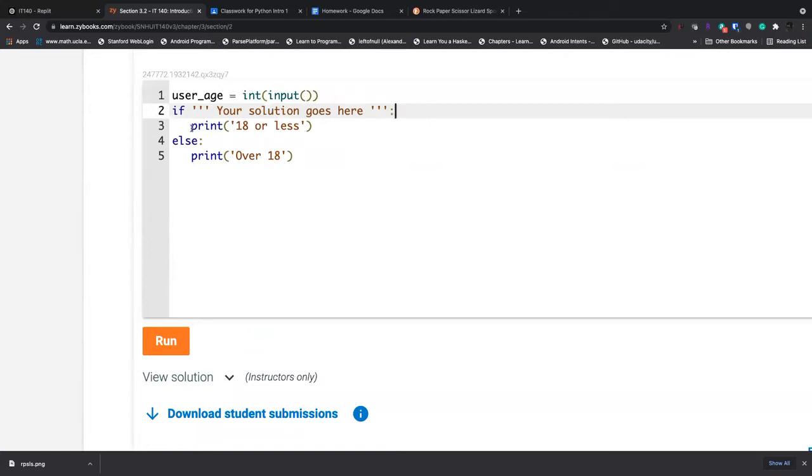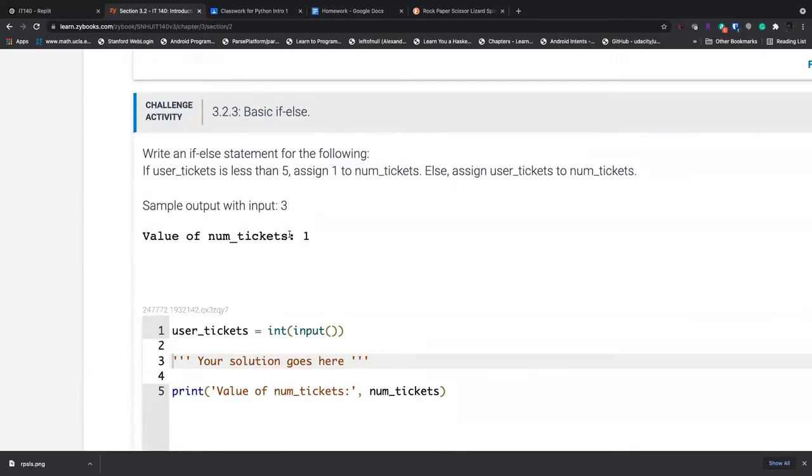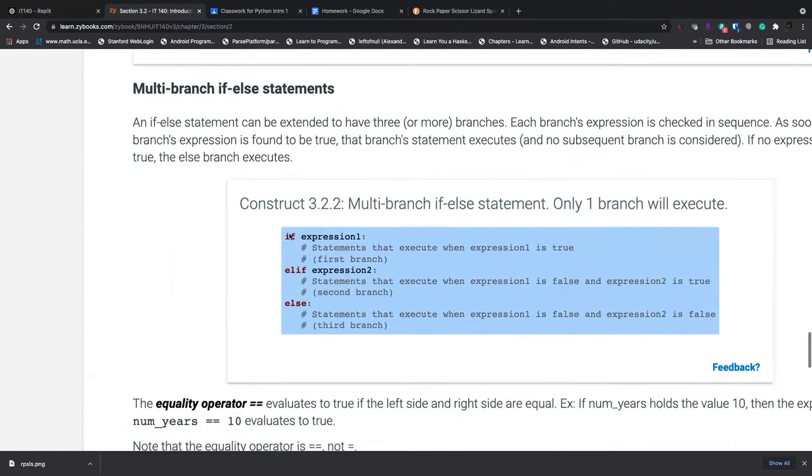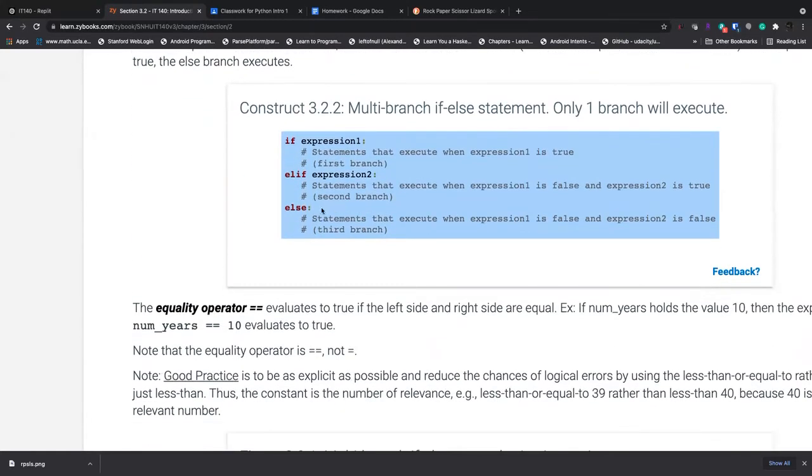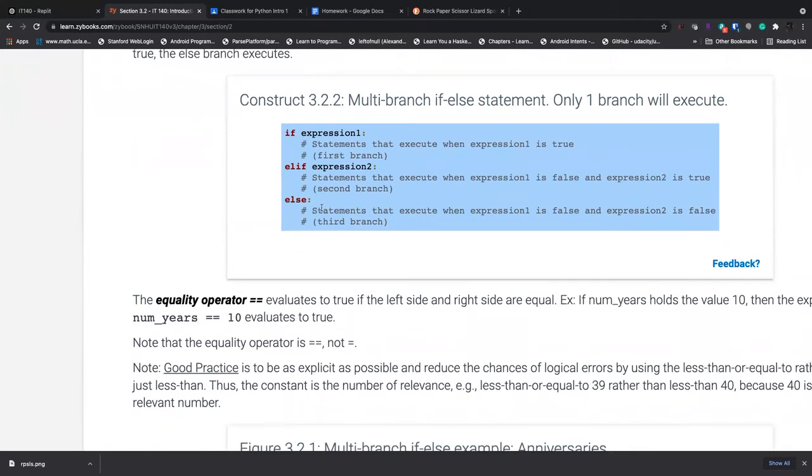Okay. Python is very strict about indentation, so be careful about that. If you pay attention to these, you will avoid a lot of headaches down the road.